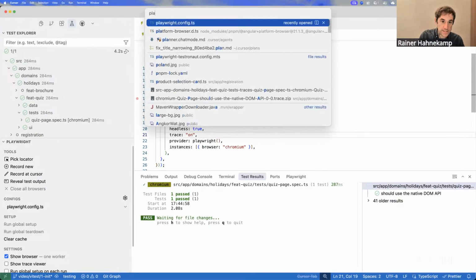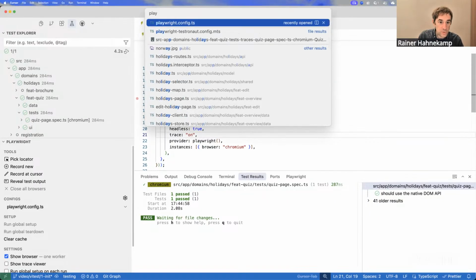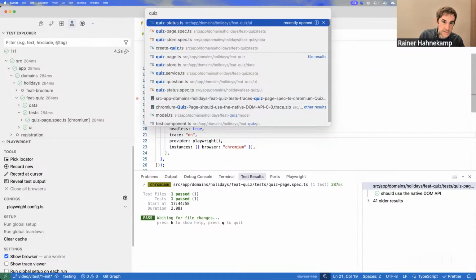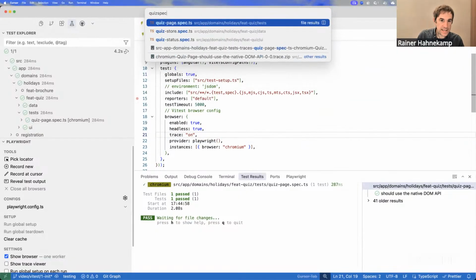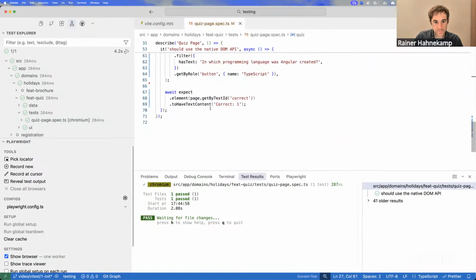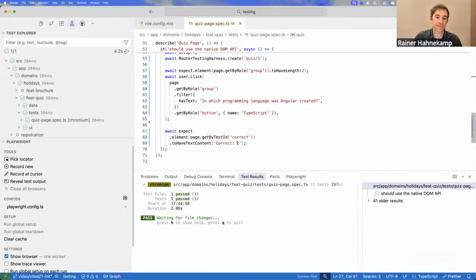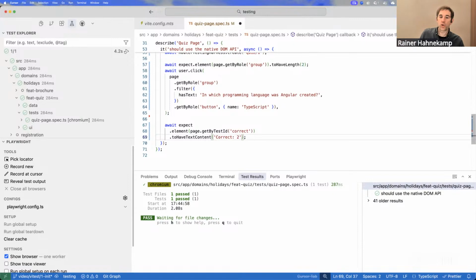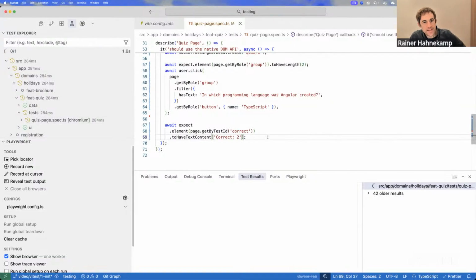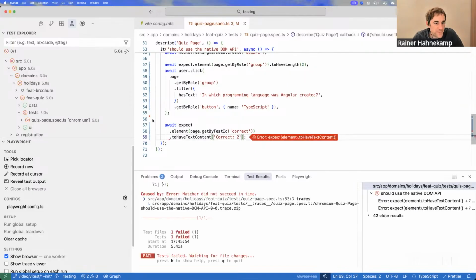So if I, for example, go now into my Playwright, into my quiz spec, where do we have it? Here. And for some reason, I would say it's not correct one, but it's correct two, something like this. Then again, I can say, okay, please rerun it.